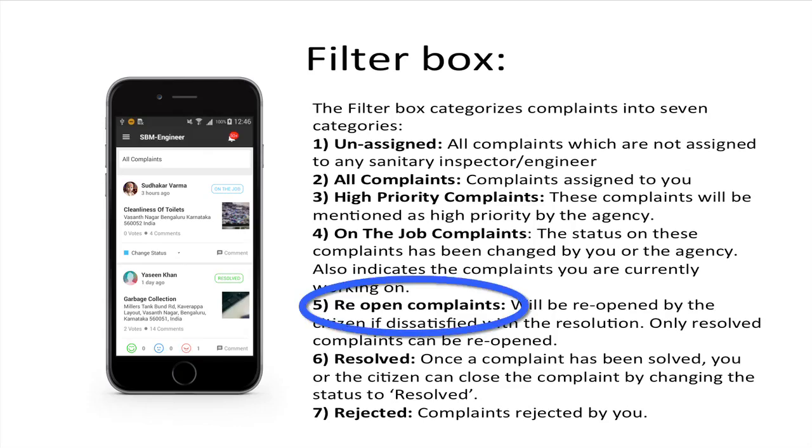5. Reopened complaints. Complaints will be reopened by a citizen if dissatisfied with the resolution. Please remember, only resolved complaints can be reopened. 6. Resolved. Once a complaint has been resolved, you or the citizen can close the complaint by changing the status to resolved. 7. Rejected. Complaints that are rejected by you will come under this category.